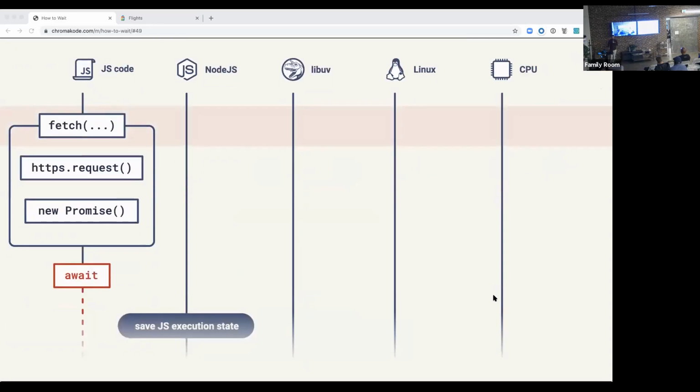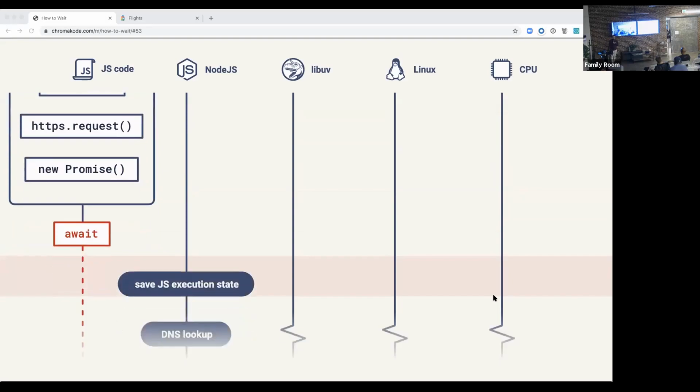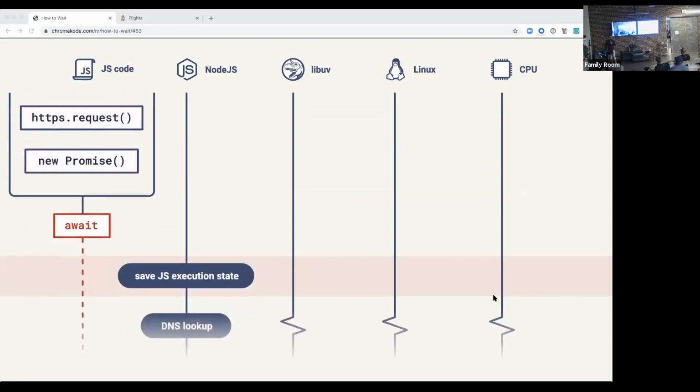Let's start with this fetch call. Under the hood, fetch, at least Node fetch, uses Node's HTTPS module to start the request. It also creates a new promise object, which represents the pending state of the fetch response. Our JavaScript code here is waiting for that response, and it uses the await syntax to pause execution, which causes Node.js to save the state of our JavaScript code and switch to running other queued up callbacks or event handlers.